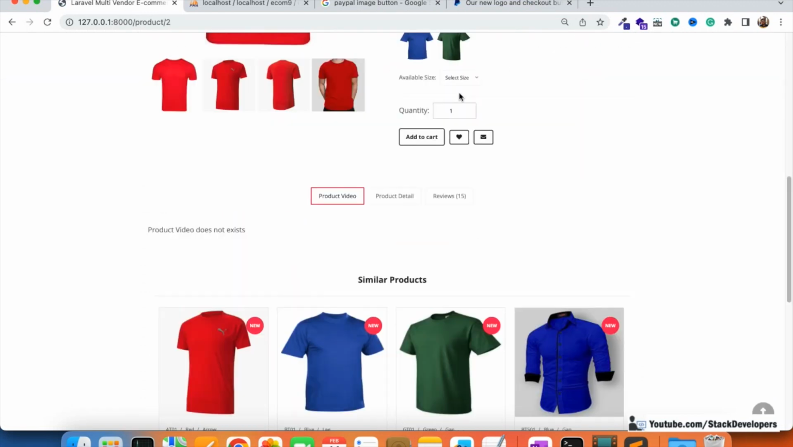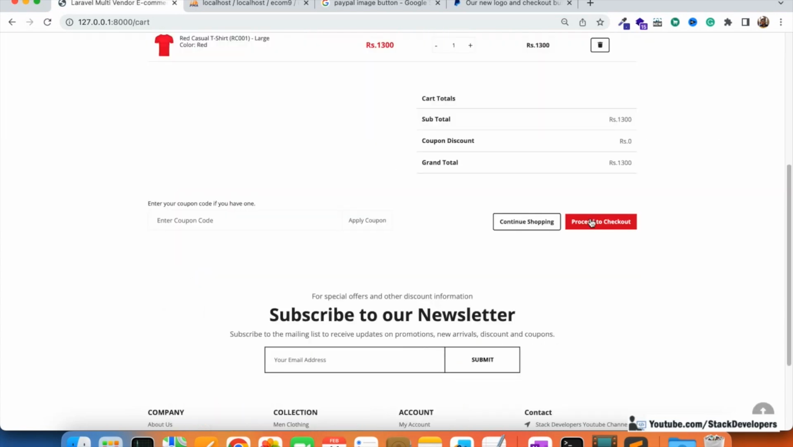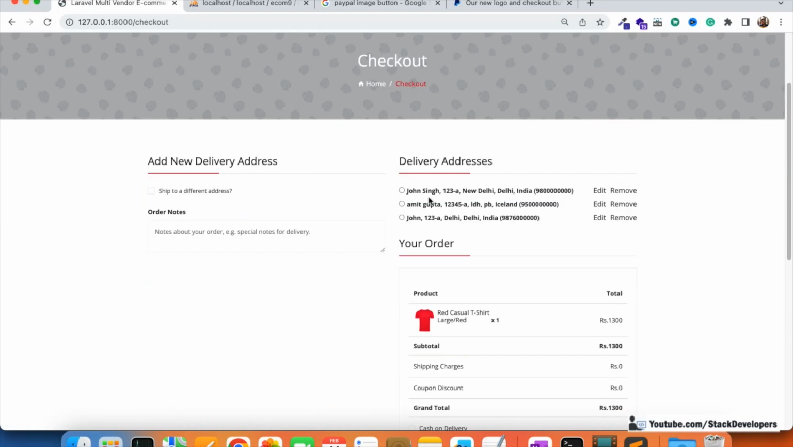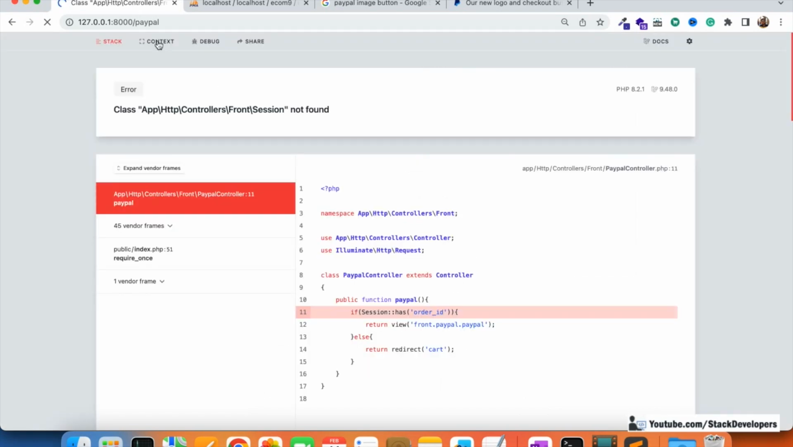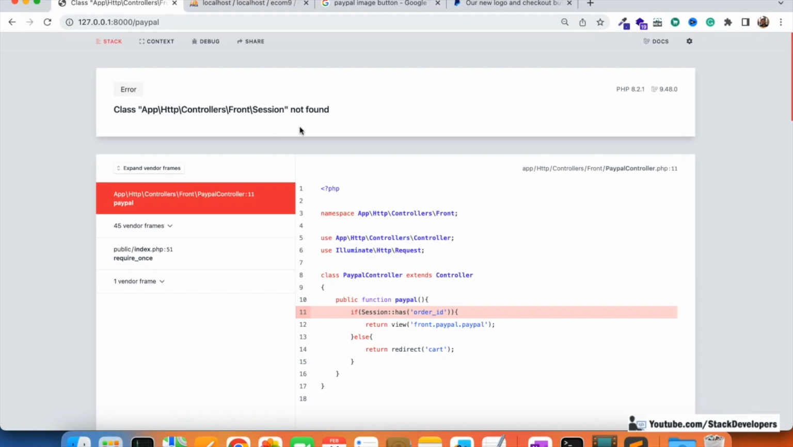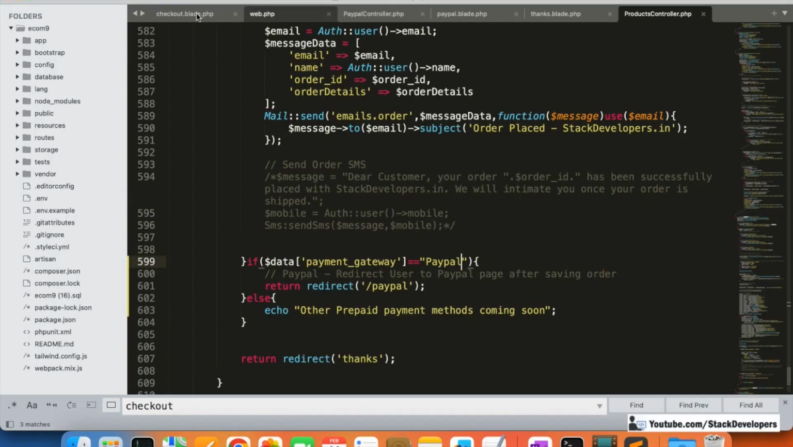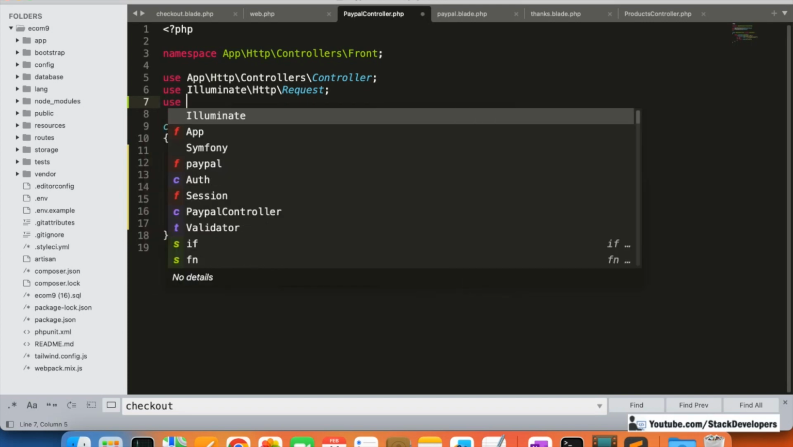I'm going to see here, large, add to cart. View cart. So please proceed to checkout, and here we are going to select one of the delivery addresses, then PayPal, then place order. So this time we are going to the PayPal. Okay, so that's fine now. So here we are required to add the session in PayPal controller, use session.